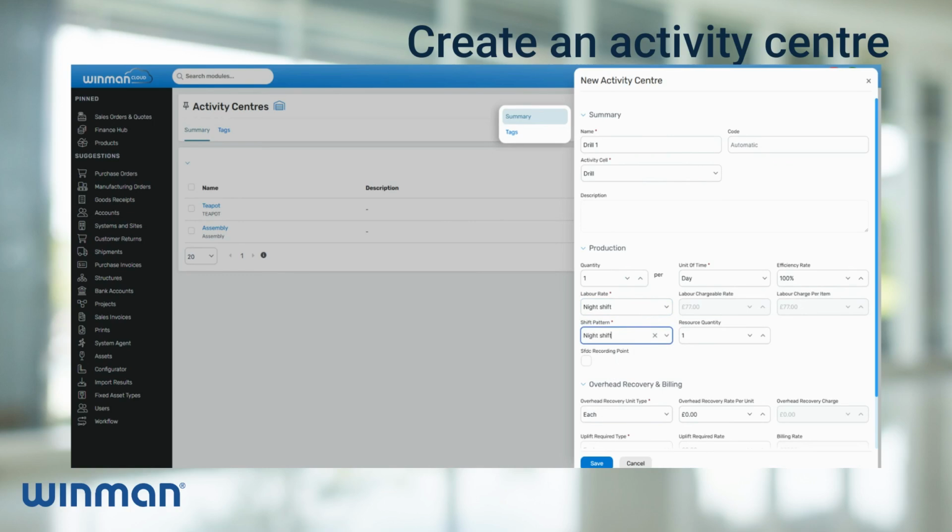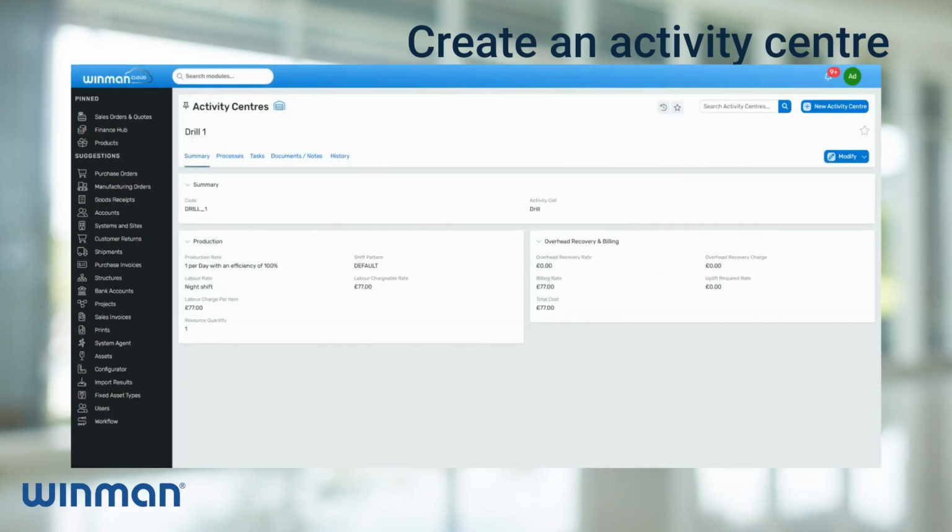The overhead recovery can be attributed to the activity center as well. After the information has been added, click Save. You have now fully created a new activity center.